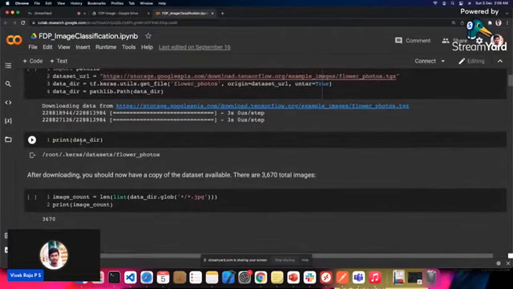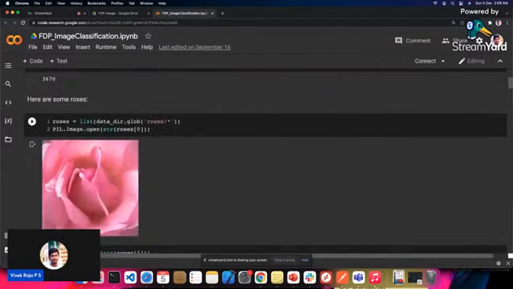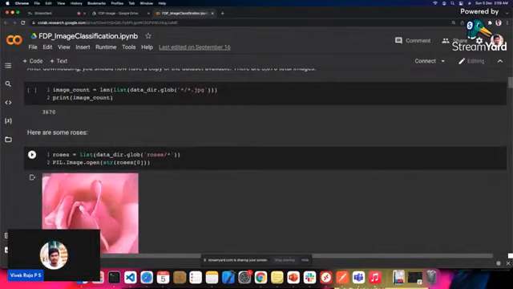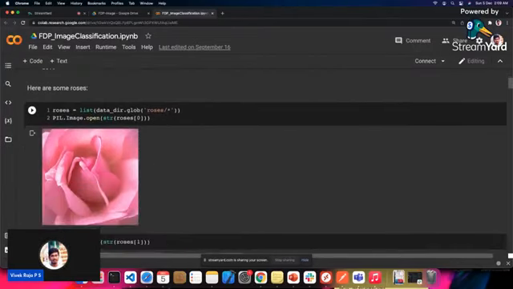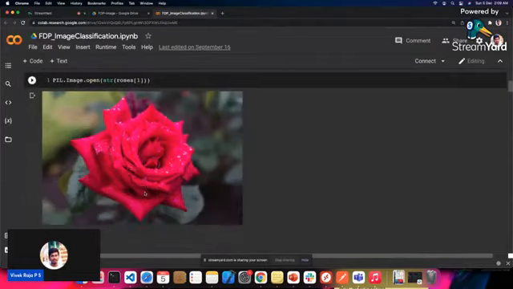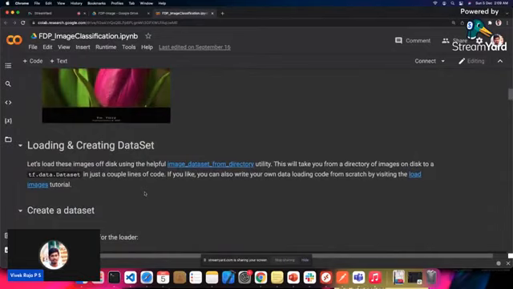Once the data is loaded, we'll be able to print the data directory, which is the root, keras datasets flower photos, and let's count the total image count. It has around 3670 to be precise, and let's pick out some images from each class. I'm loading one of the images from the class roses. It looks something like this and so on. And this is from tulips and so on. You can check out the other subdirectories as well.